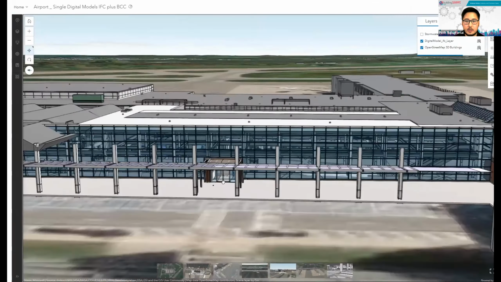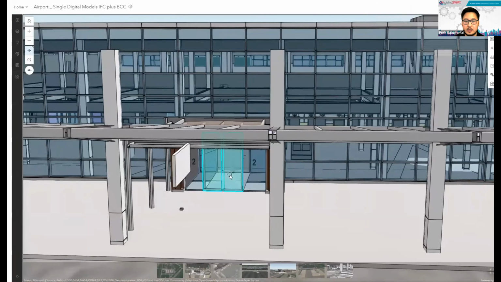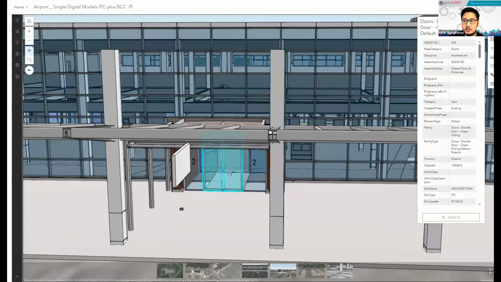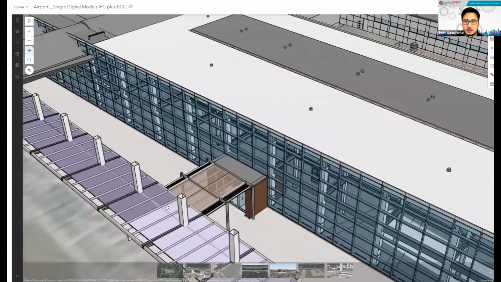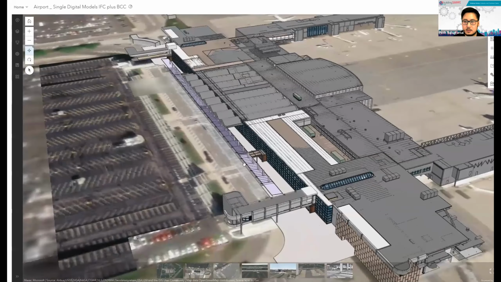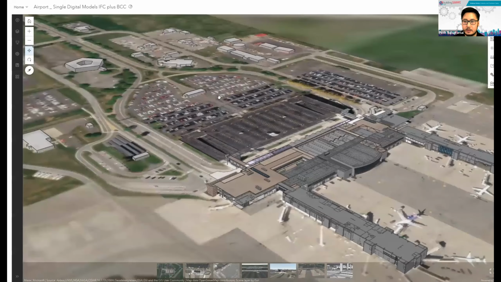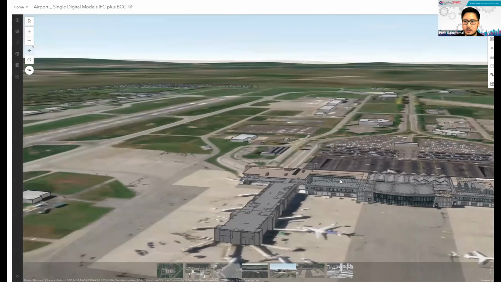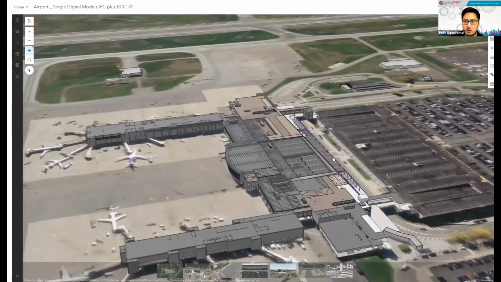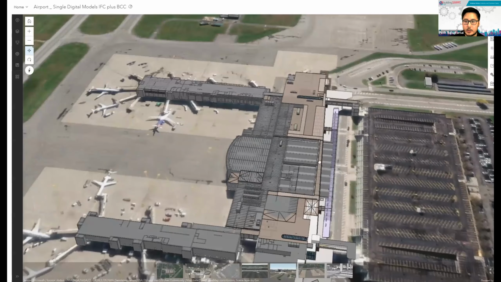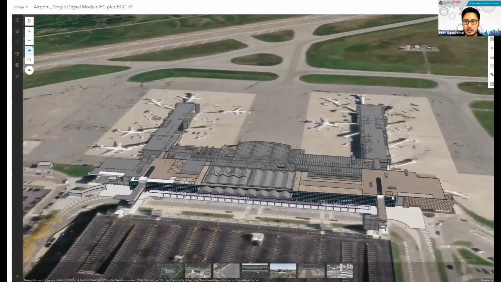I'll find my way to that same door. We can click on it. Same data as the Revit model. So you can see everything looks the same from the IFC export versus the Revit. So we're not losing anything along the way.